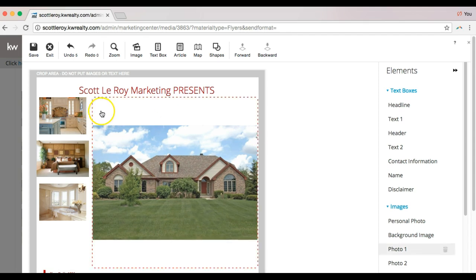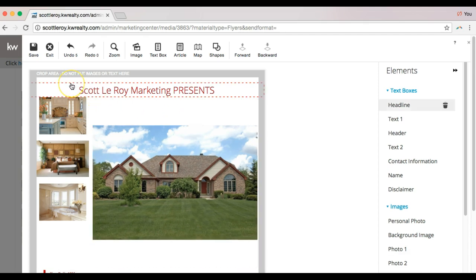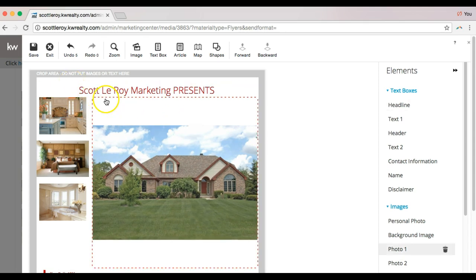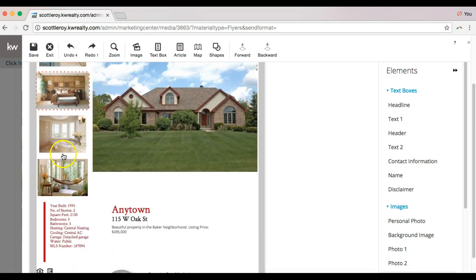If we wanted to delete it, we can click the little trash can icon and the photo's gone. We do have the option, say you accidentally deleted something or you want to make a change to what you previously had, you can click the little back button to undo and you can see that the photo is back.